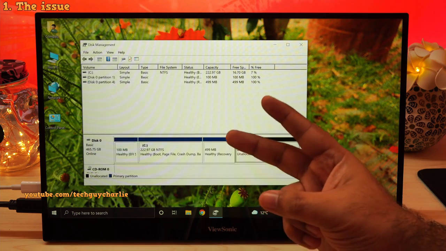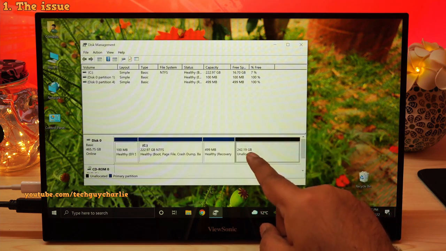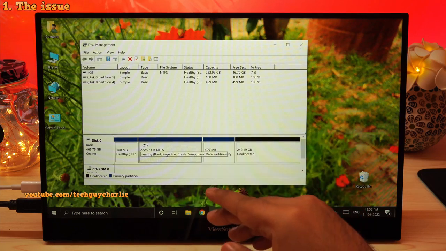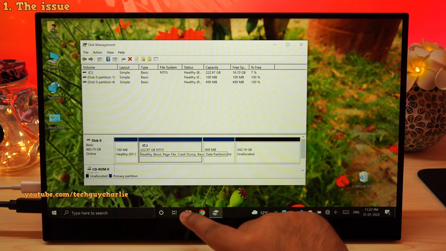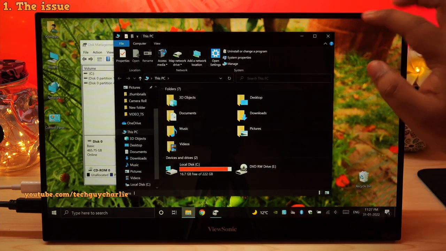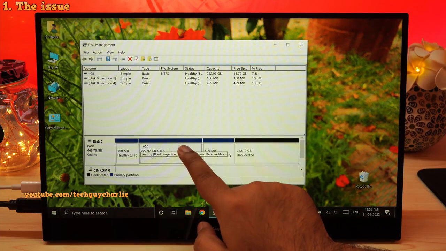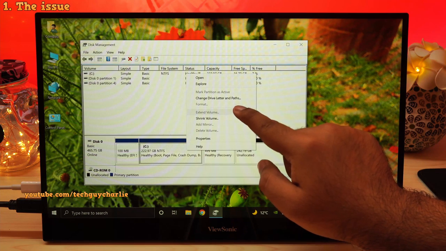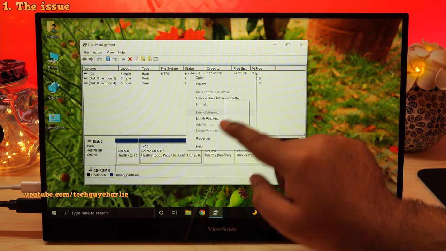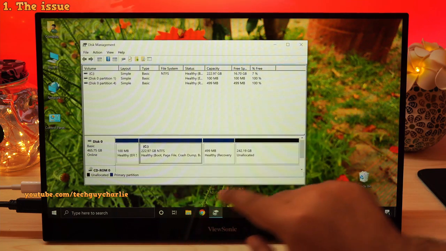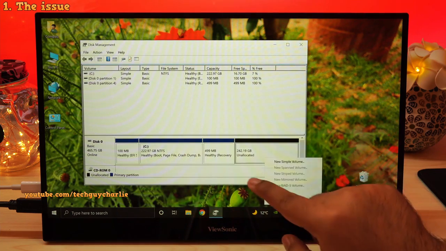So the second thing that you can do is merge the unallocated space with the C drive. And this is exactly what I want to do. And I think many people would also like to do this because they might be running out of space on their C drive. But as you can see, there is a problem. When I right click on the C partition, the extend volume option is grayed out. So there is no way to merge the unallocated space with our C drive. The only thing that I can do is create a new partition.